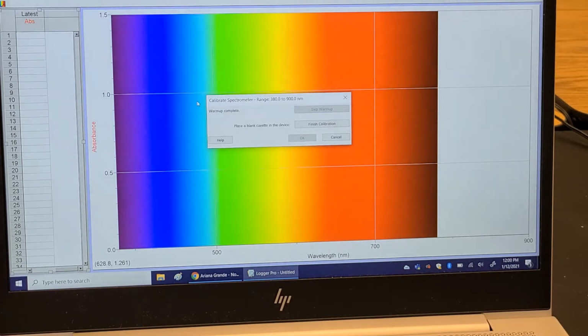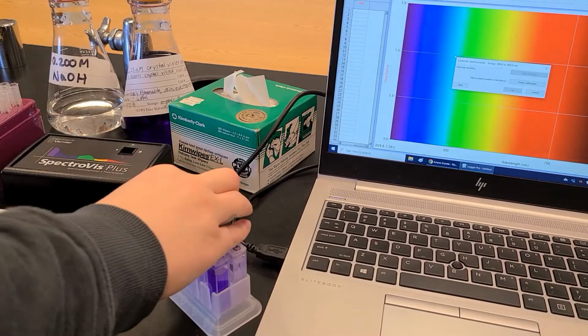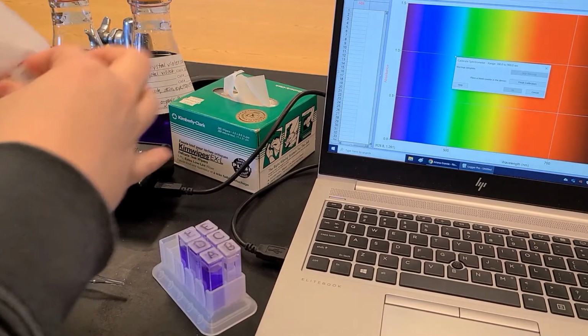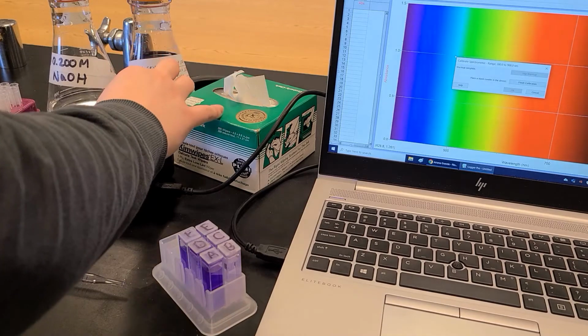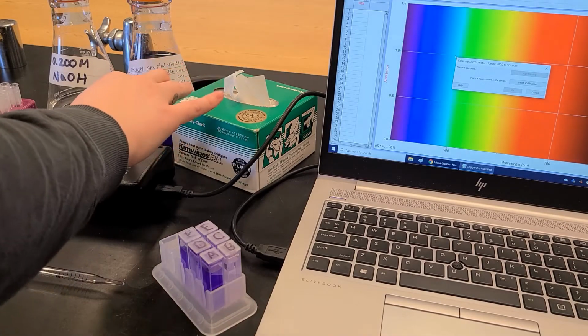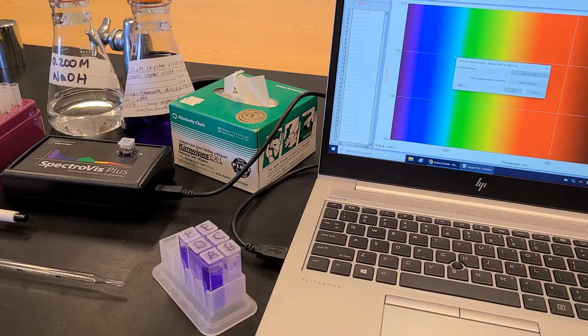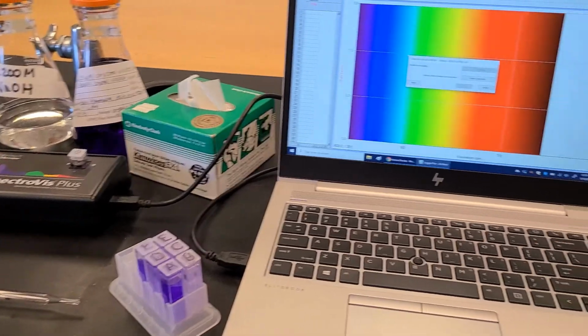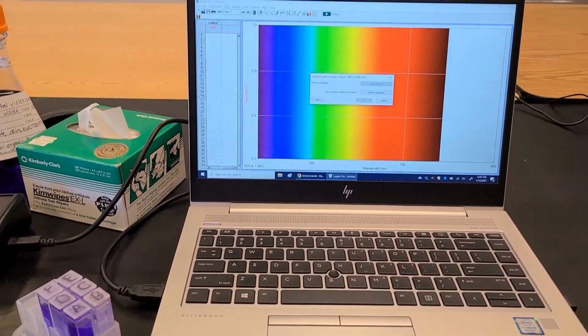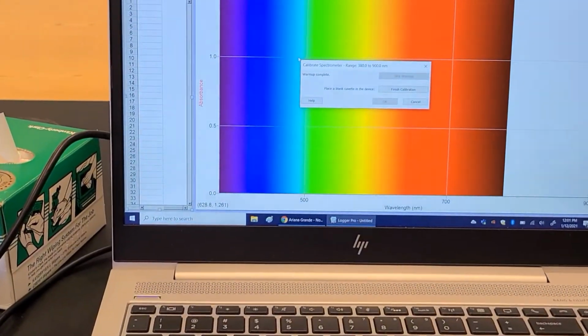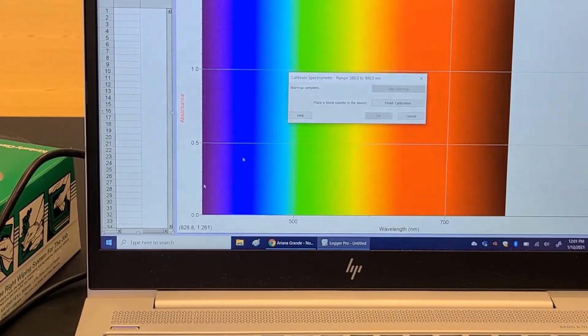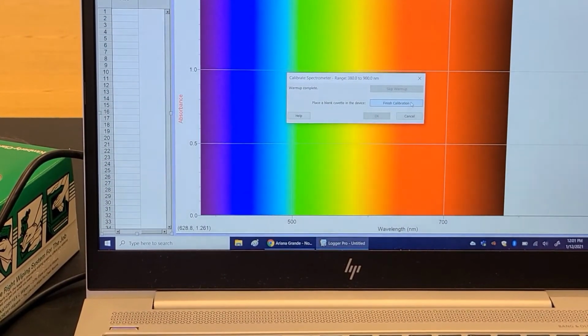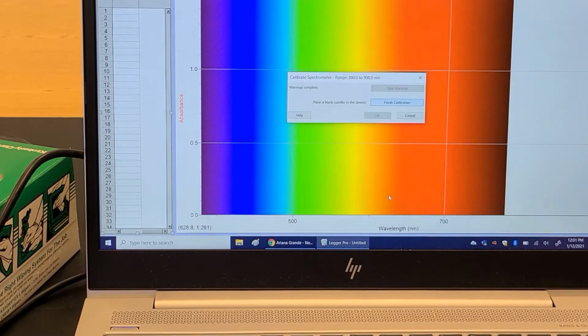So now that the bulb inside is warmed up, we're going to take a blank. This is just a cuvette filled with distilled water. Clean it off with some of those lint-free wipes, and we're going to go ahead and hit finish calibration. So we're just telling the machine here to not see the cuvette or the solution.